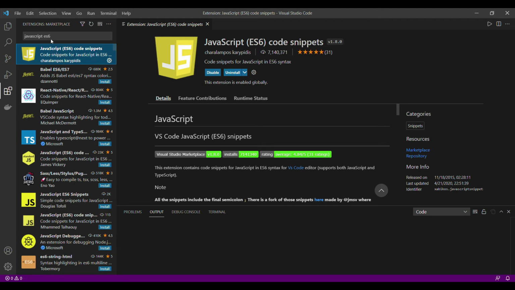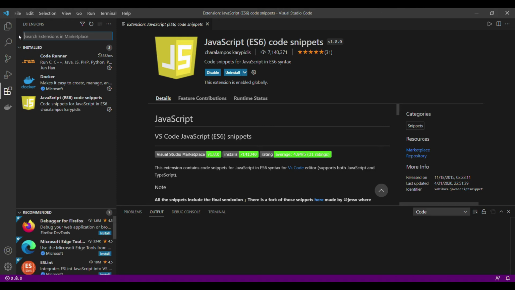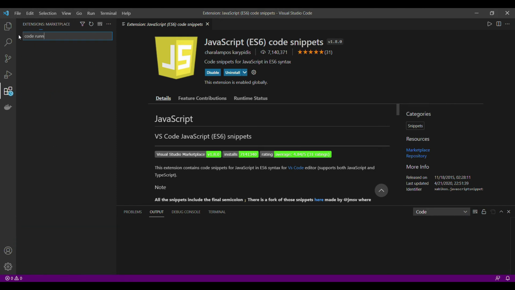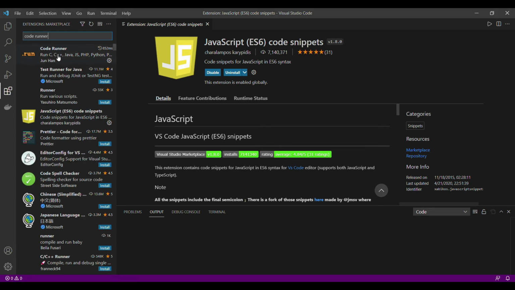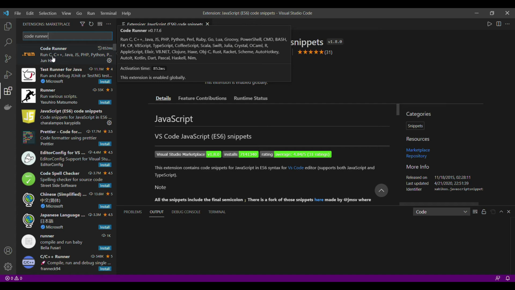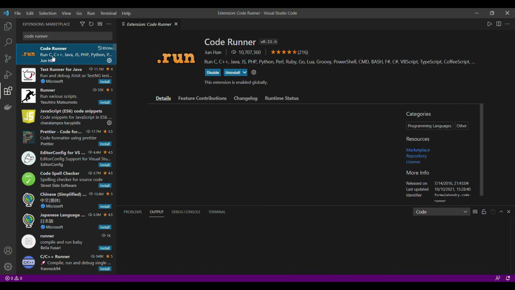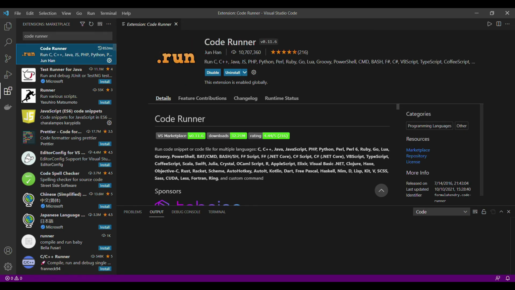Once that is done, you can go back to your search box and search for Code Runner. Alright, so Code Runner, go for this option. Again, you'll get an install option over here. Do that. These two extensions are required for running JavaScript along with Node.js in your Visual Studio Code.